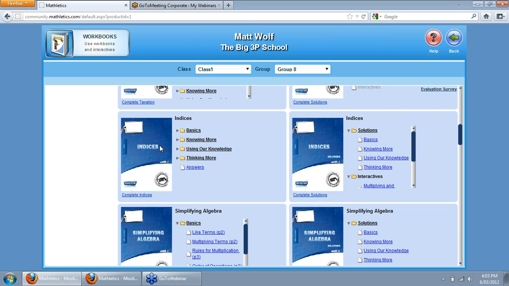So in this case, we're talking about indices. That's another thing about these books, is they're not one big textbook for each year. They're grouped into separate modules, and they really do take you from, like I said, the very basics right into the more complicated parts of that content.